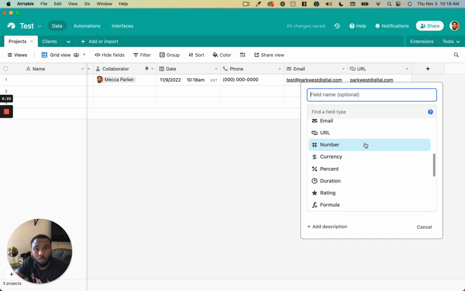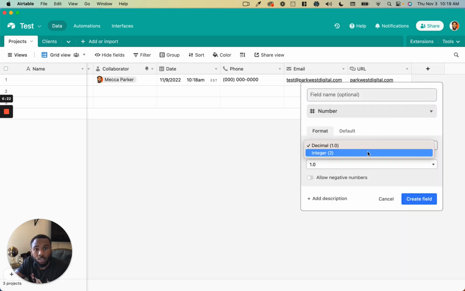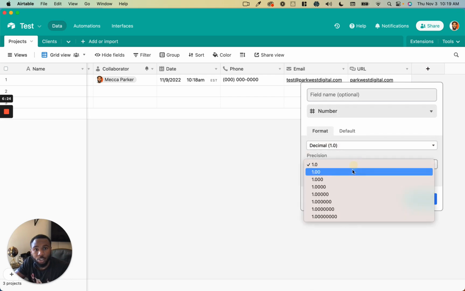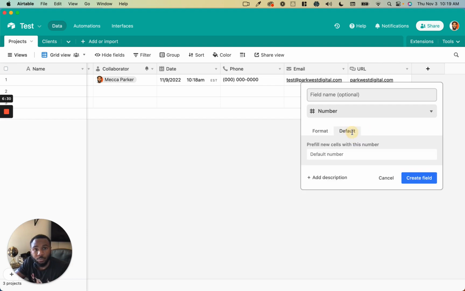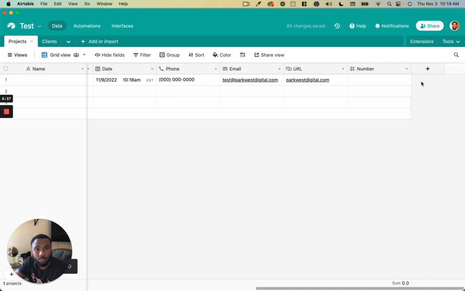We also have number fields. So number field, you can have a decimal or an integer and then choose the precision that you want for that, and then choose whether or not you can allow negative numbers into that cell. And then you can also default the cell with a particular number, 0 or something like that, depending on your needs.